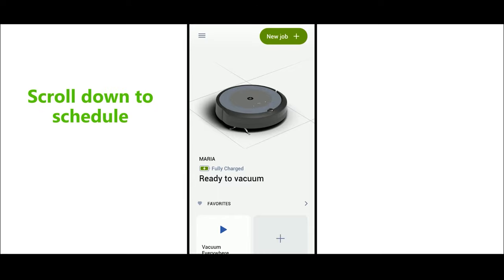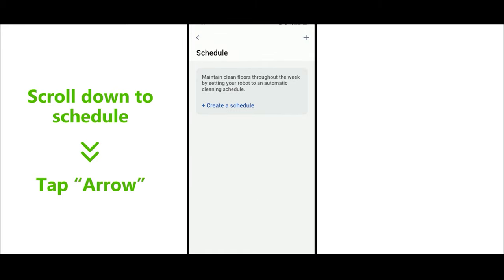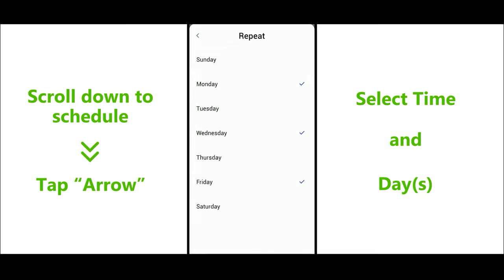To set a schedule, scroll down to the Schedule section and tap the arrow. Tap the Add icon in the top right corner to create a new schedule. You can customize your schedule by time, day, and also zones.